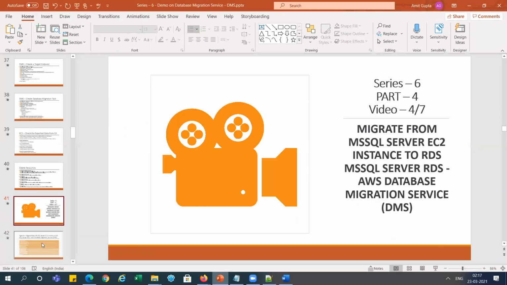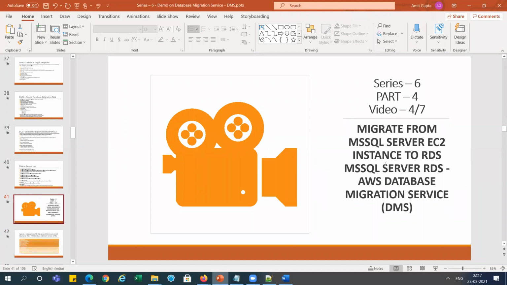Now we have completed this PPT, and in the next video we will see how to migrate from MS SQL Server on an EC2 instance or from an on-premises system to RDS MS SQL Server using the database migration tool. How we can migrate it, right?